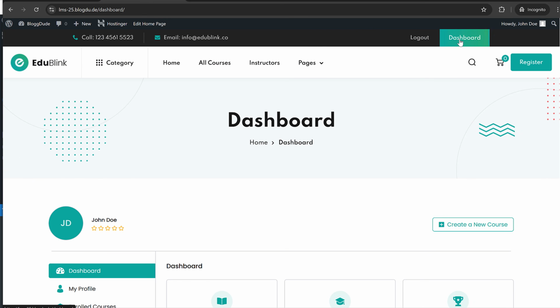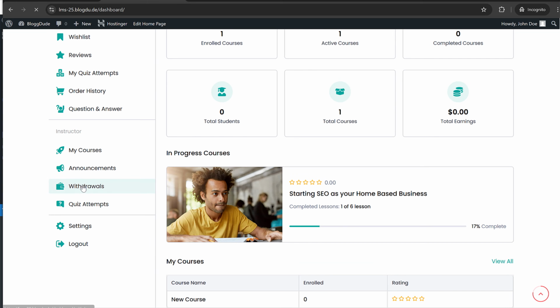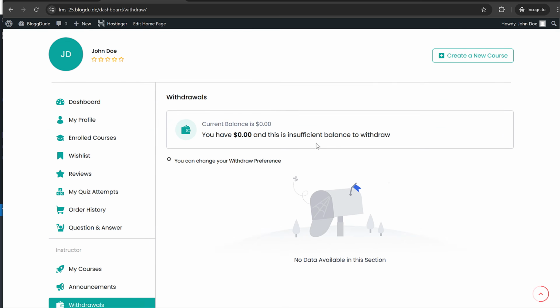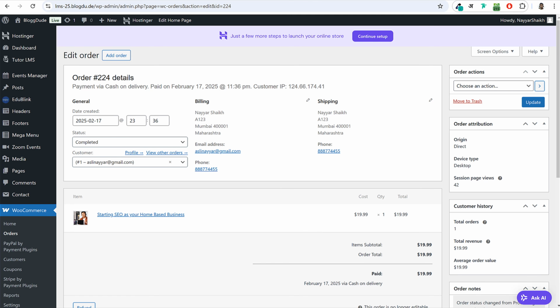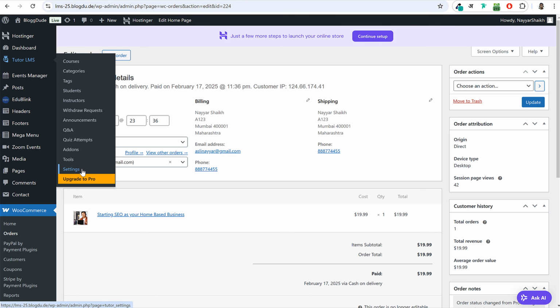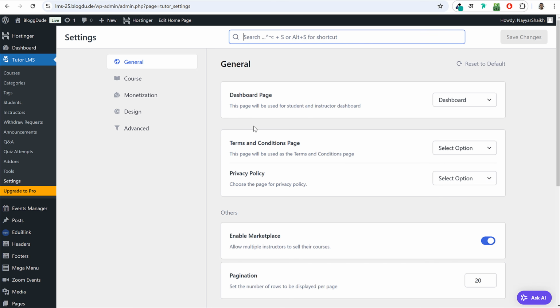This instructor goes to the dashboard and they can click on withdrawal. Okay, it shows $0, because if you remember, we had that 24-hour thing. Let me show you that thing. So after 24 hours, they will see that balance. Okay, and we cannot make it less than that. Otherwise I would have made 0.